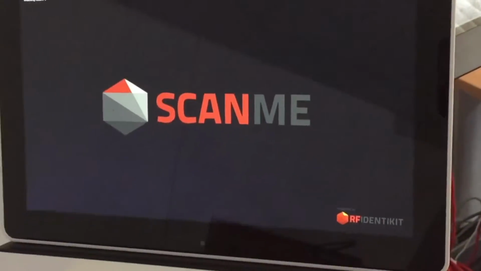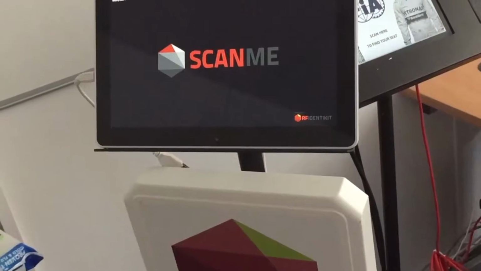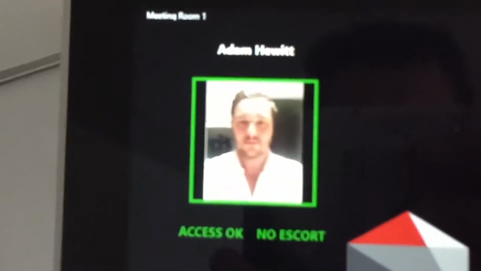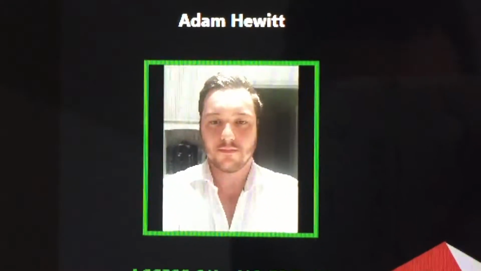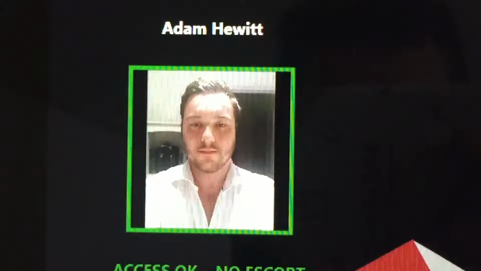So if we just simply want to scan somebody into a room to record their attendance, we can use long range like in the example here. The scanner's been turned down, so the range is only a couple of meters, but you can see the picture pops up with the green box around it saying that the person's allowed into this session, and you can see at the top there what the scanner is scanning for. So this is scanning into meeting room 1.